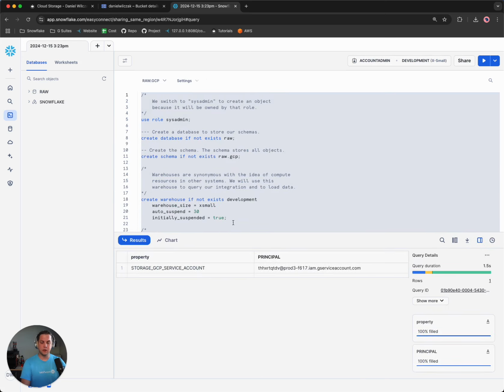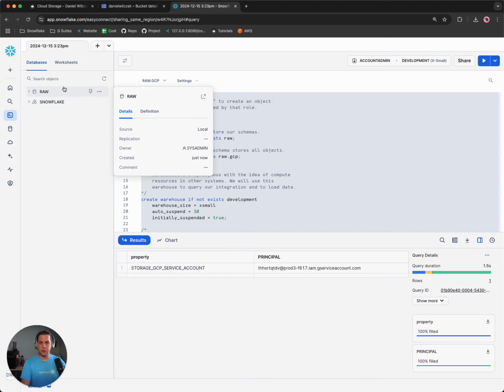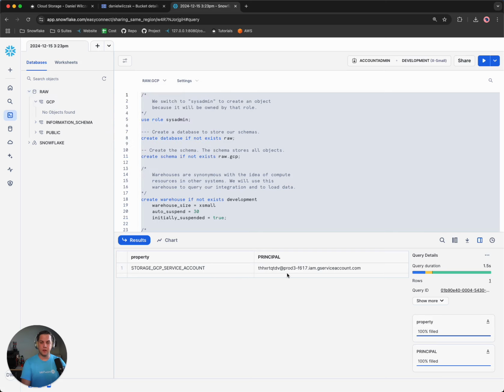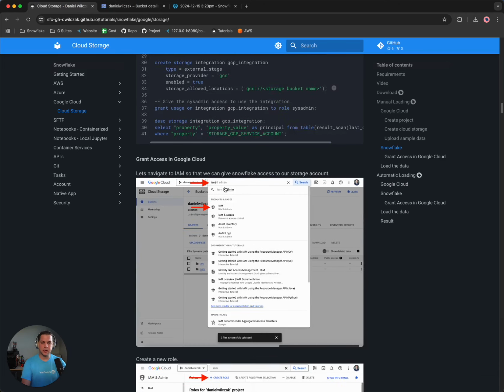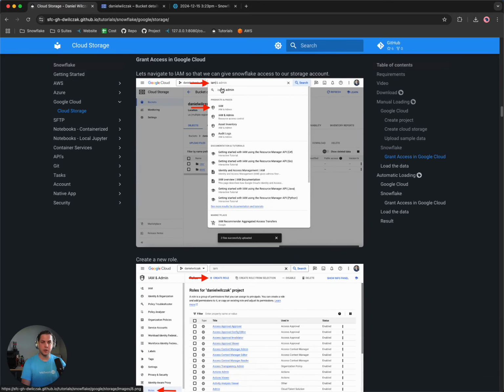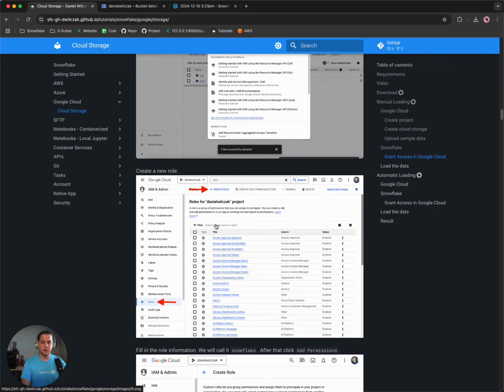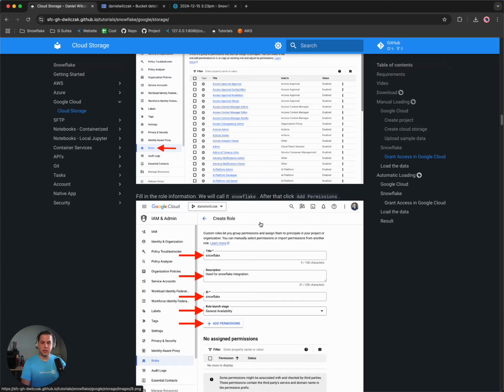As we noted, everything has been created, and if we wanted to see what was created, we can go into raw, GCP, and we notice no objects, but we have the database and the schema, and we have the principal, which we'll have to add in later. So let's head back to the tutorial. We successfully ran all of that. So what we'll want to do is go to IAM, select roles, create a role, and then give it some names.